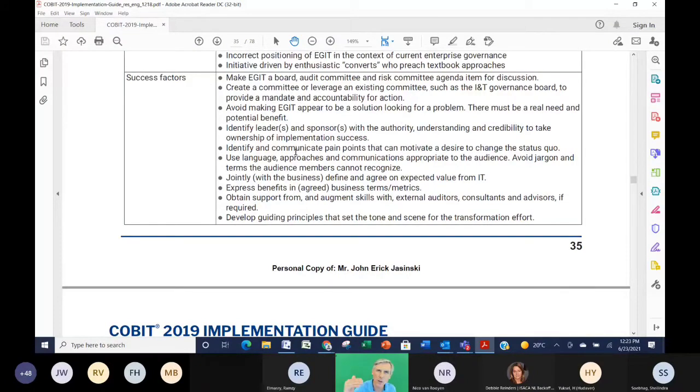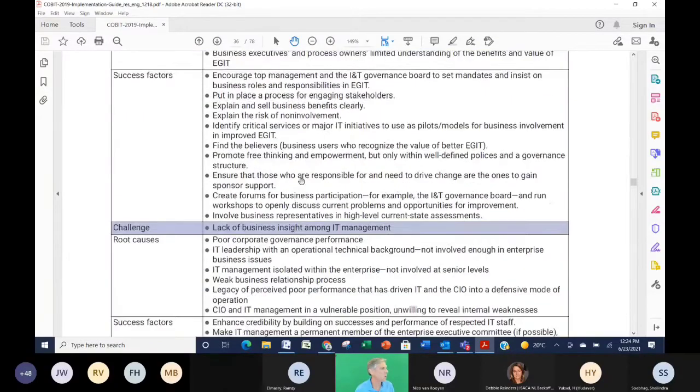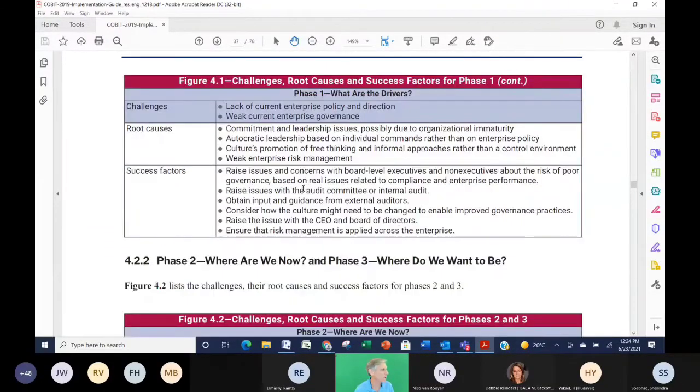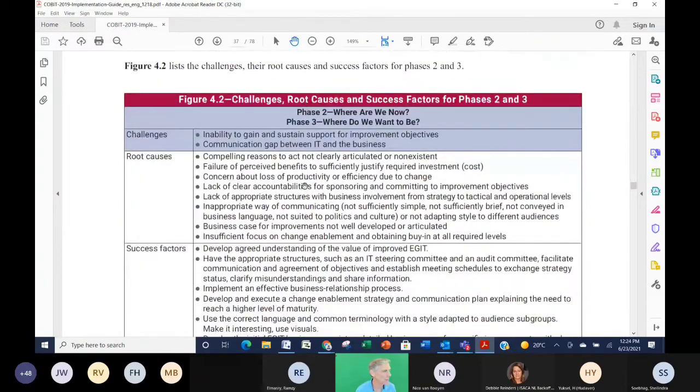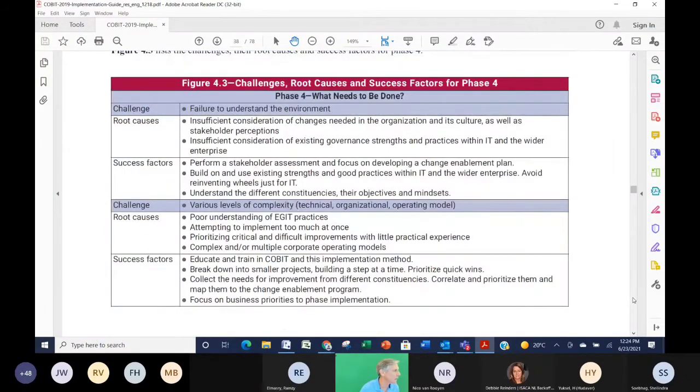Now again, you can use this guidance not only for an overall governance and management improvement initiative, but for helping improve any process. For each of the 7 life cycle phases, we have this detail of challenges, root causes, and success factors. This is outstanding content that you can use. I'll keep going down. It's all through the 7 phases.